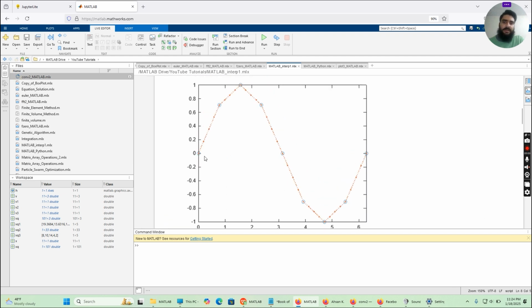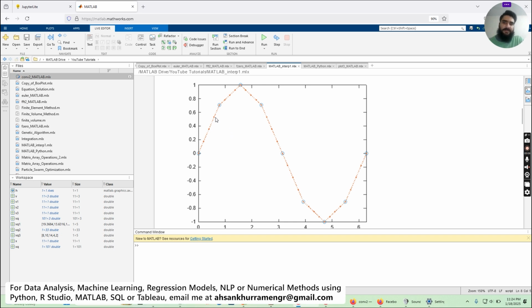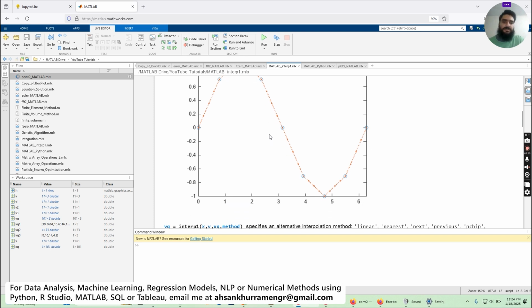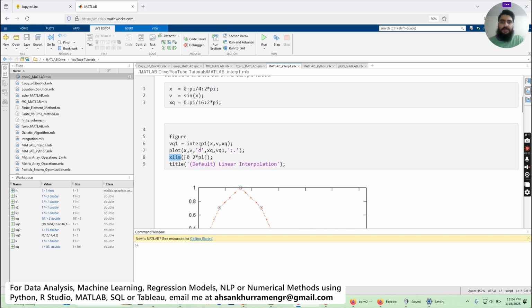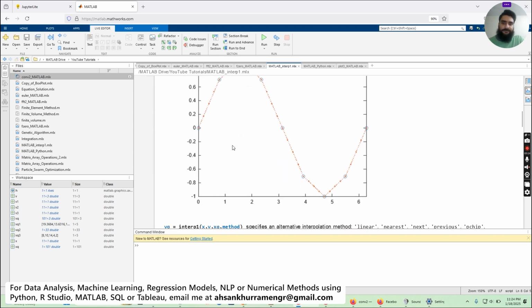Now you can see that the blue circles are the actual values of x and v, whereas the dotted line with bold dots in between is the more refined form, which is the interpolated values at xq. So that's how you can use the interp1 function in MATLAB.